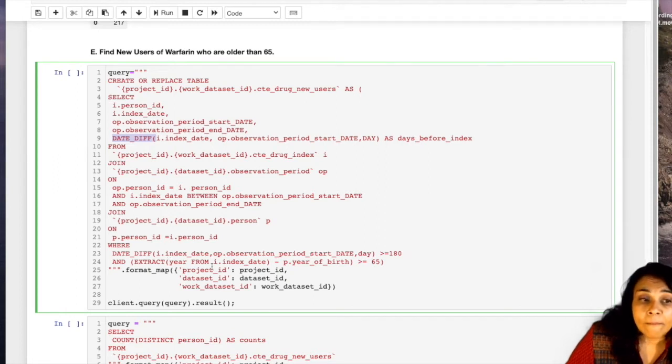Well, I look at the date. So I extract the year from the index date, that's the date they first took the medication, and then I look at the year of birth. And I say that the difference between those 2 years should be greater than 65, right? Because year of birth and index date is the date they took the medication. So if that is more than 65, I know they are 65 and older.